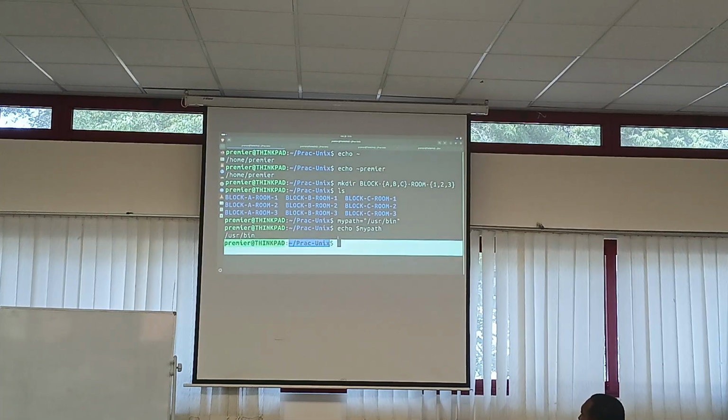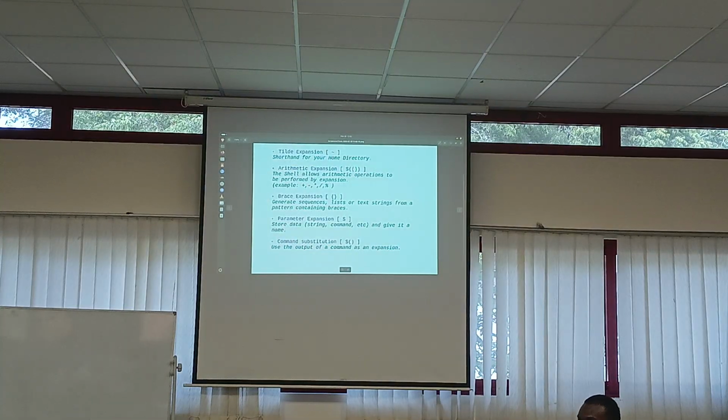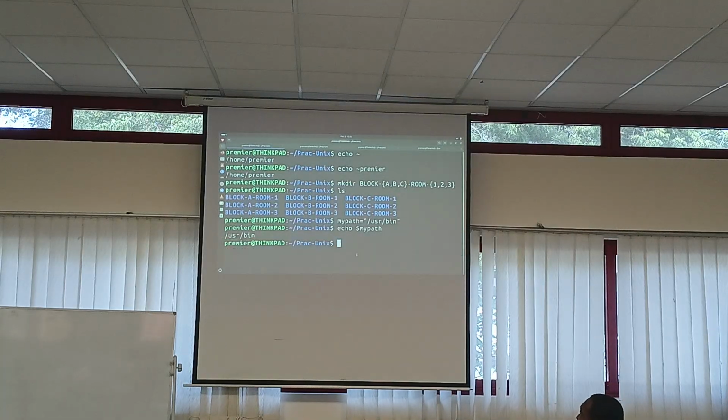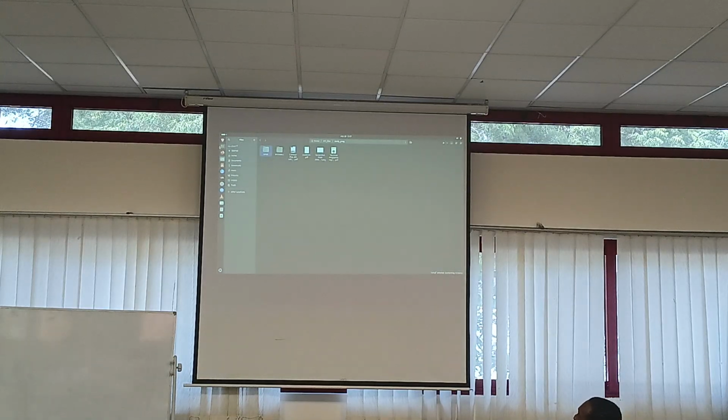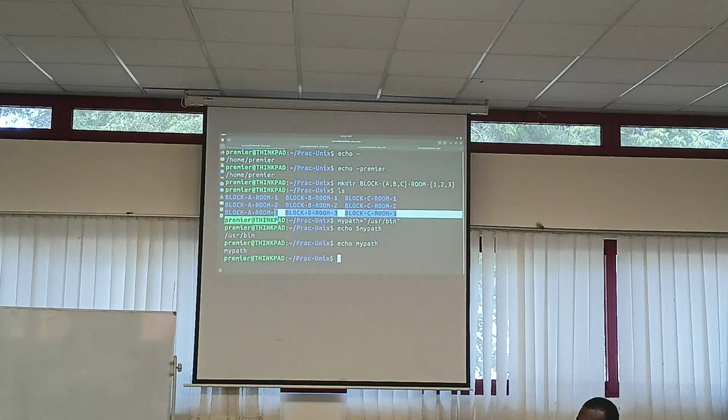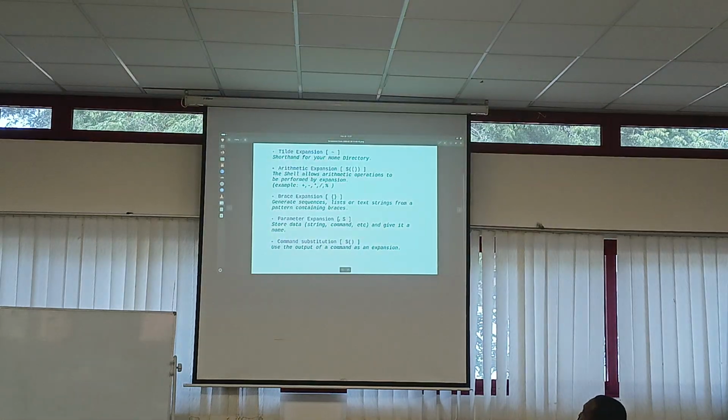So the key thing is that the shell has special characters which, when embedded into a command line, invoke it to perform expansions. So when you do echo my path, it will print my path. But there are various characters that cause the shell to perform expansions. You understand? That's what this slide is trying to explain here.